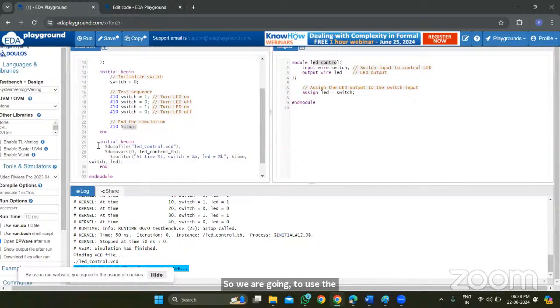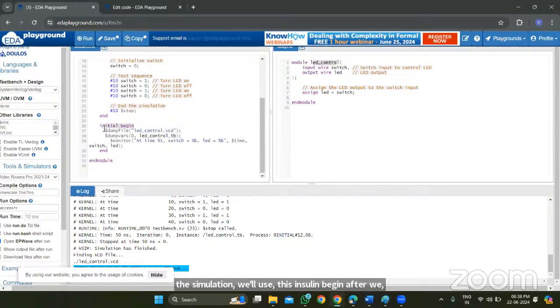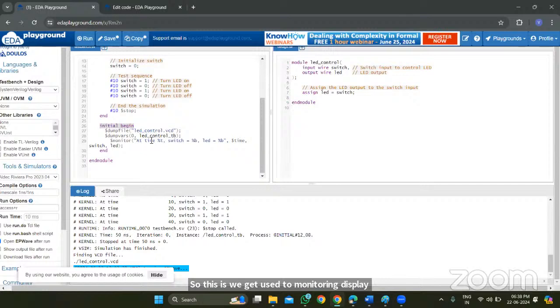Then we'll use initial and begin once again, so that we are going to insert the output blocks. To monitor and display the values of signals during the simulation, we'll use this initial begin. We also use initial begin in the test bench. This we will use to monitor and display the output for the source code.